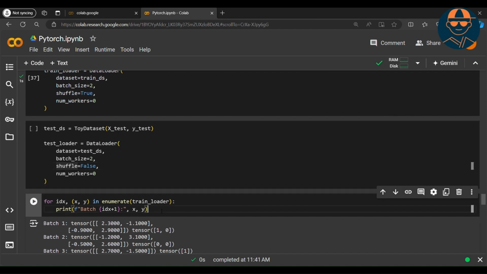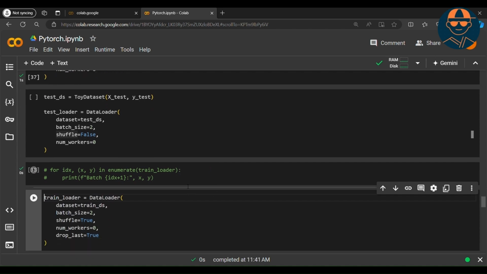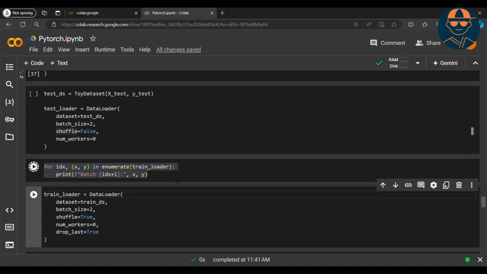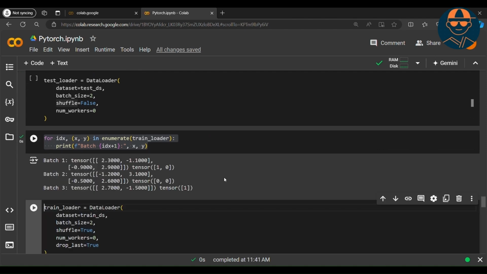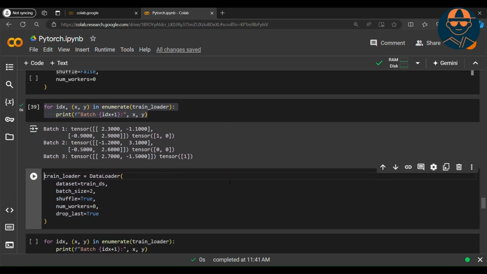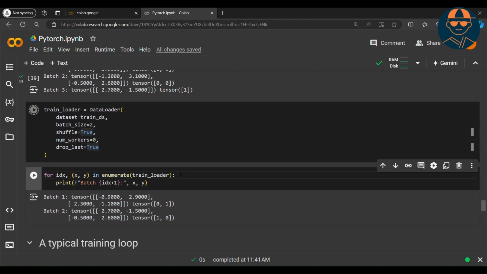For idx, (x, y) in enumerate(train_loader): print(f"Batch {idx+1}:", x, y). Then train_loader = DataLoader(dataset=train_ds, batch_size=2, shuffle=True, num_workers=0, drop_last=True). For idx, (x, y) in enumerate(train_loader): print(f"Batch {idx+1}:", x, y).